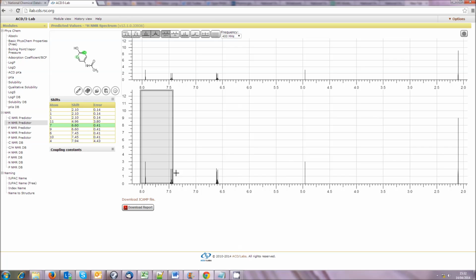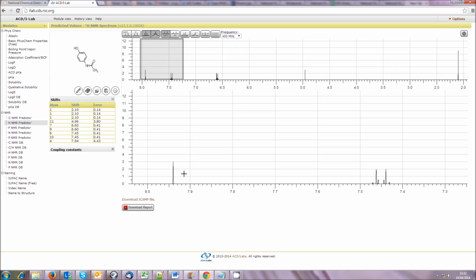To zoom in and see the peaks blinking, just click and drag a box. The icons at the top can be used to change the view and axis labels, as well as the frequency of NMR machine that the spectra is being predicted for. Again, a PDF report can be downloaded, as well as the data in a JChem format. The same sort of prediction can be carried out for carbon NMR, fluorine, nitrogen and phosphorus.